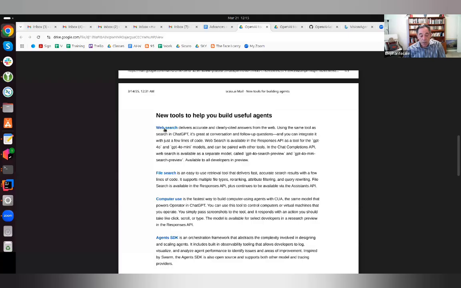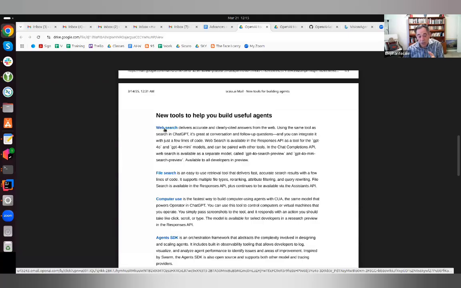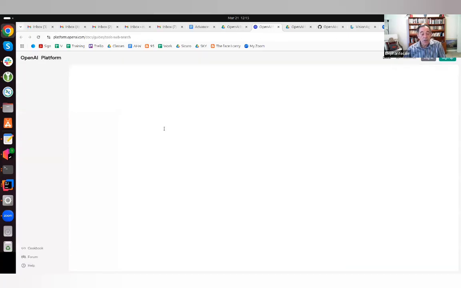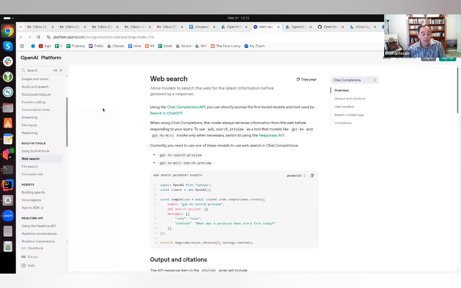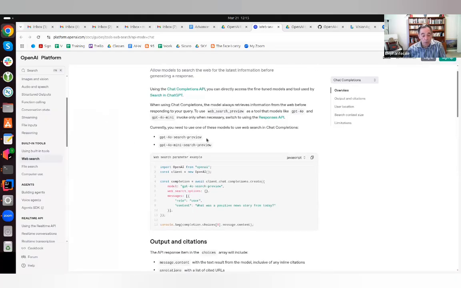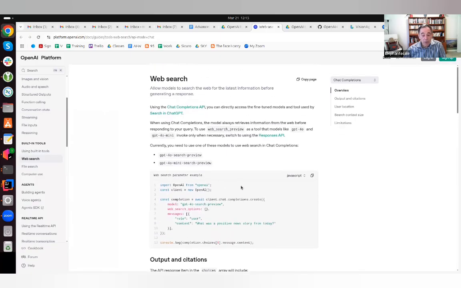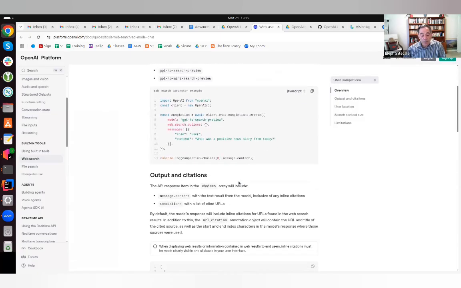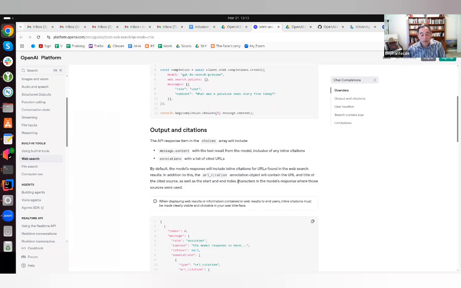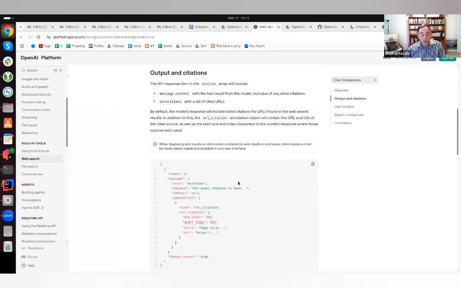For example, you can add web search. So I just used web search. How exactly do you add the search? They tell you how you do it. You tell it which model to use. They tell you how you write that little function, and they also tell you how to include that function into your application or into your dialogue or your use of ChatGPT.